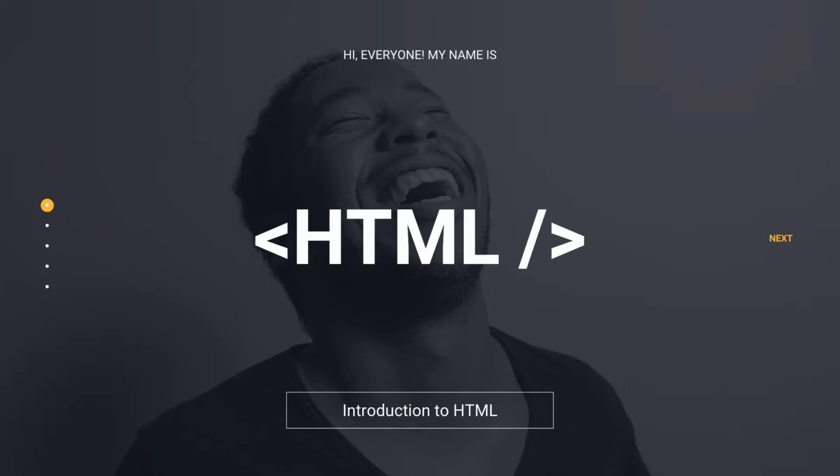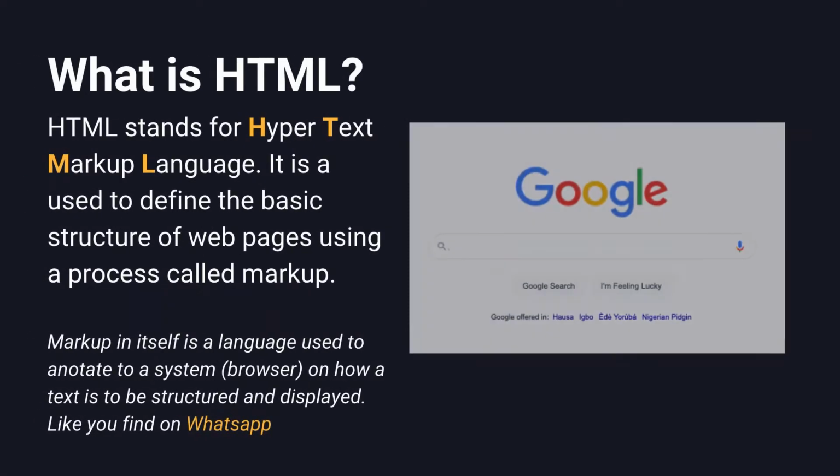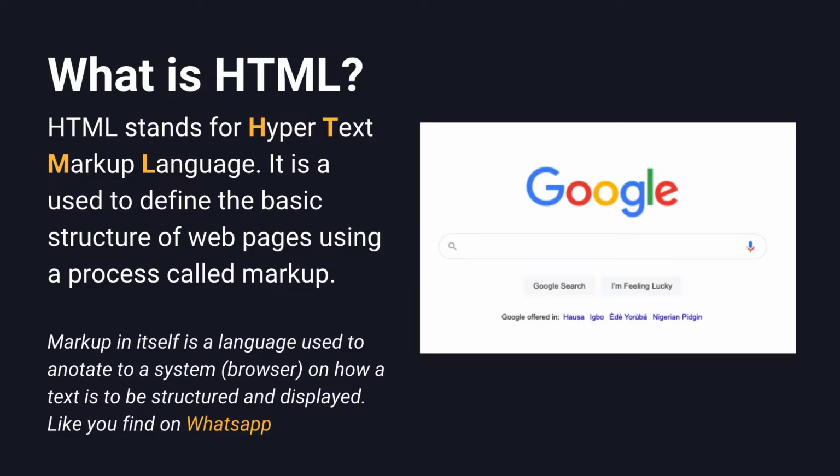Okay, so basically, I said HTML is the standard programming language for the web. And what that means is that every website you see, doesn't matter where you find it, is built with HTML. So, by definition, HTML stands for Hypertext Markup Language, and it is used to define the basic structure of a web page using a process called markup.